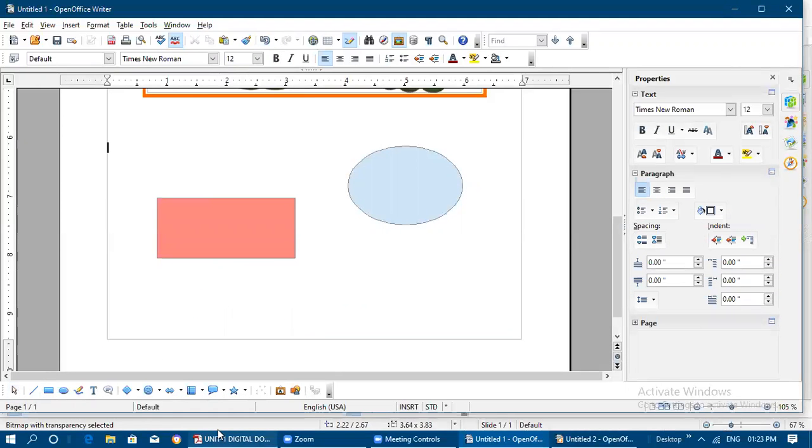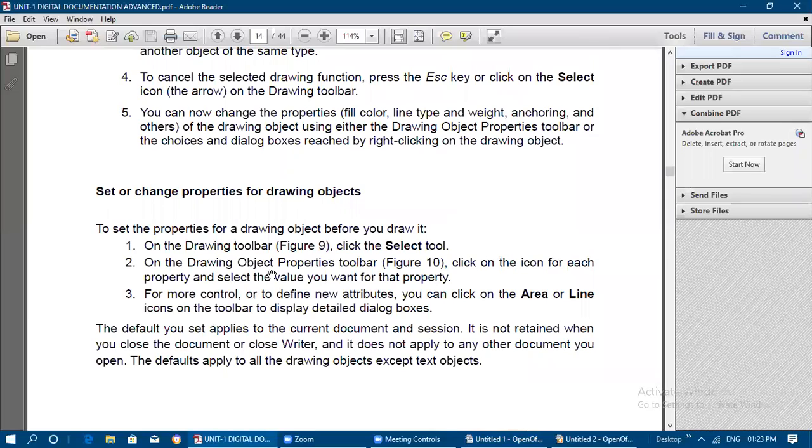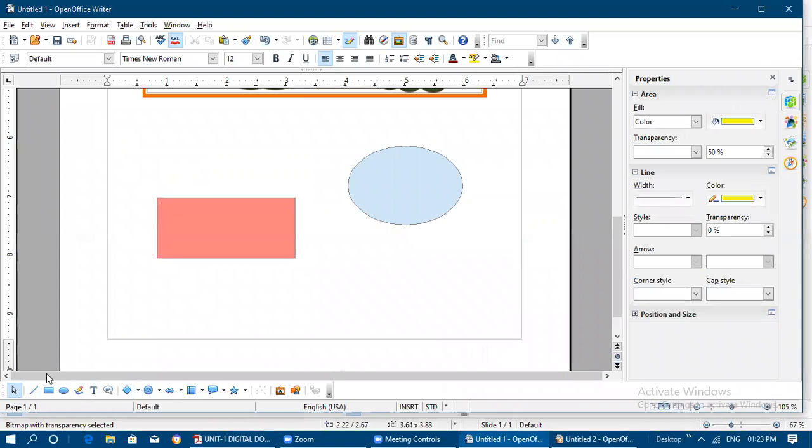Okay, drawing toolbar, click the select tool on the drawing object properties toolbar. Okay, click on the icon for each property, and select the value you want for that property. For more control or to define the new attributes, you can click on the area or line icons on the toolbar to display the detailed dialog boxes.